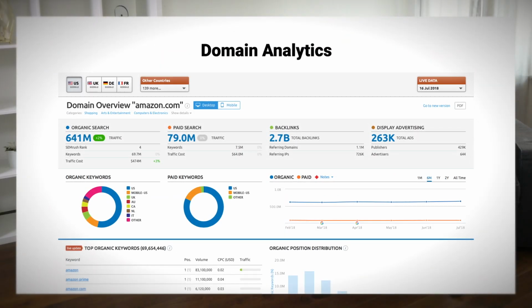SEMrush offers you various options for obtaining the most comprehensive list of keywords, and the first one is to look at your competition's strategy. Now we can move on to the domain analytics. It assists you in performing competitive research and finding the gaps in your competitors' strategies, which you can then use to develop a better campaign and beat your competition.